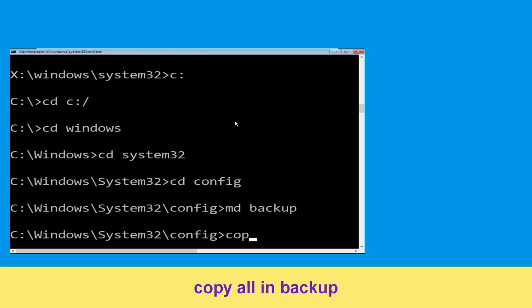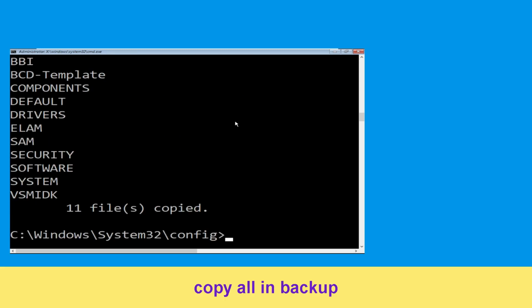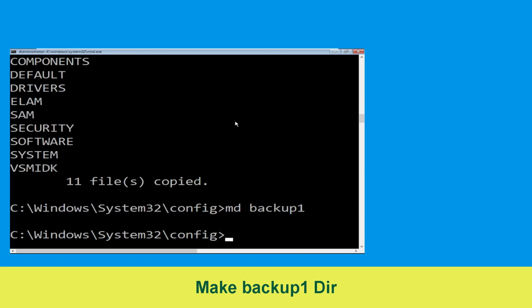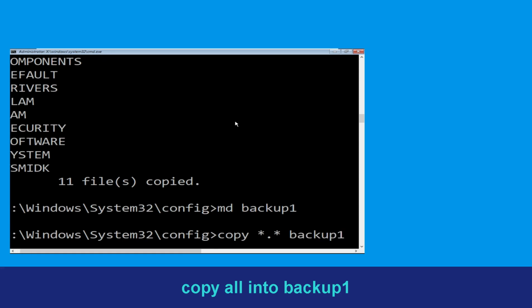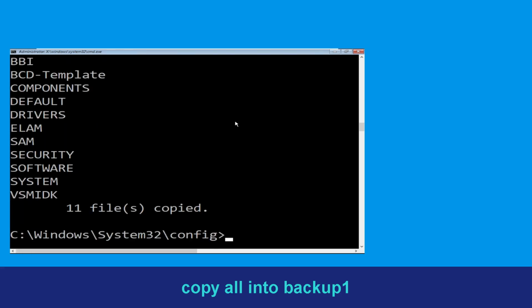Now type copy space ** space backup and hit enter. Now type md space backup1 and simply hit enter. Now type copy ** backup1 and simply hit enter to execute the command.